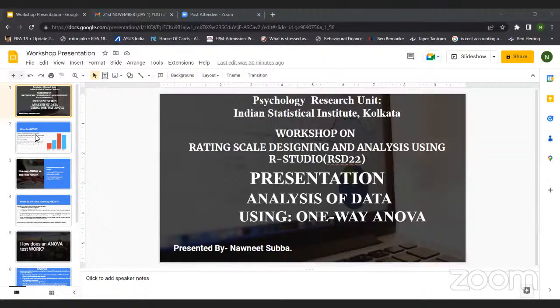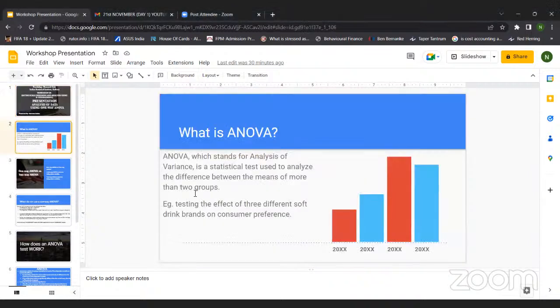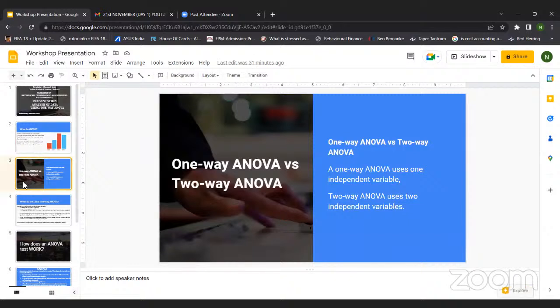So, okay. So, what is ANOVA? Let us first understand. ANOVA stands for analysis of variance. It is a type of statistical test which we use to analyze the difference between the means of two or more groups. It is different from the t-test in the sense that the t-test measures the difference within the groups and ANOVA measures the difference between the groups. There are usually two types of ANOVAs. There is one-way ANOVA and there is two-way ANOVA.